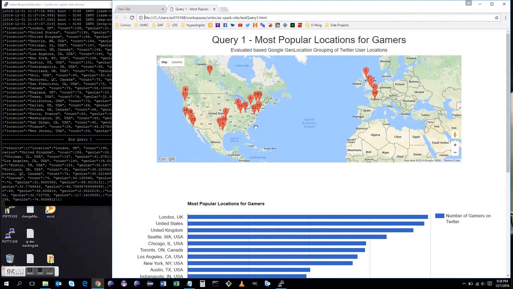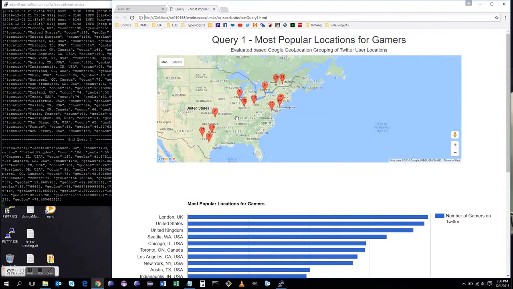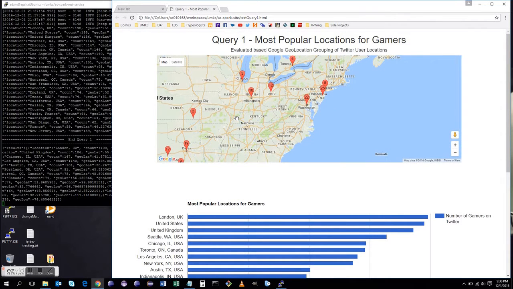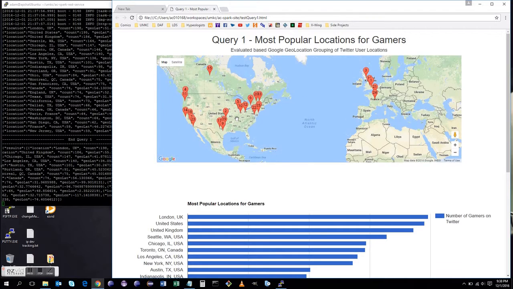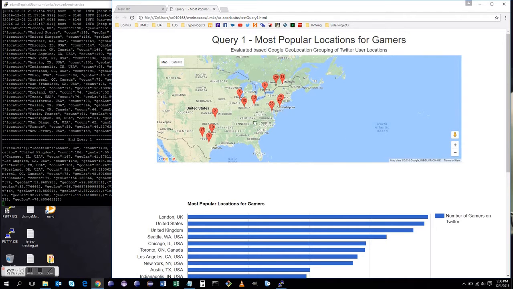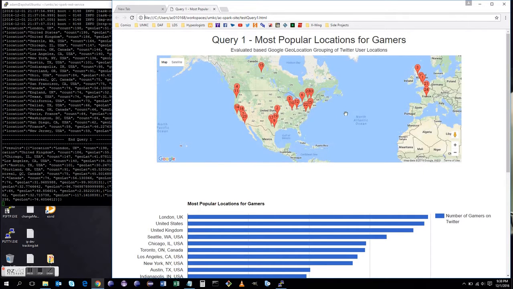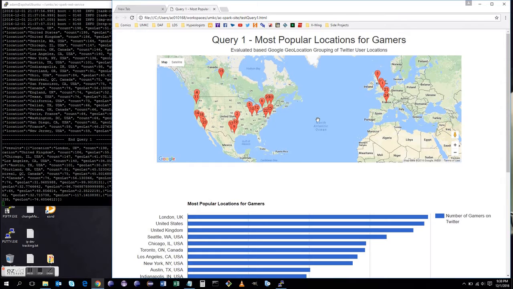As you can see, the map is fully interactive. Users might use a query like this to determine where the most popular cities are. If they're traveling and want to find a board game club or board game activities, this would give them a pretty good clue of which are the largest areas for board gamers, at least as far as presence on Twitter goes.